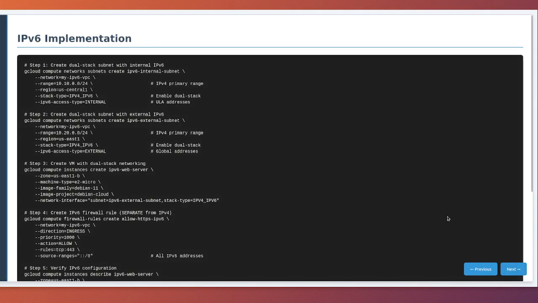Implementing IPv6 in practice. Let's walk through the practical implementation of IPv6, because the commands and concepts are different from IPv4 in important ways. The key parameter is IPv6 access type. This determines whether you get internal ULA addresses or external publicly routable addresses. This decision cannot be changed after subnet creation, so plan carefully.